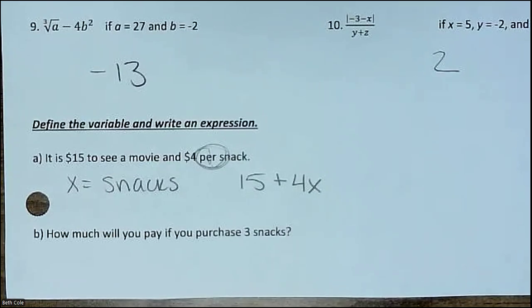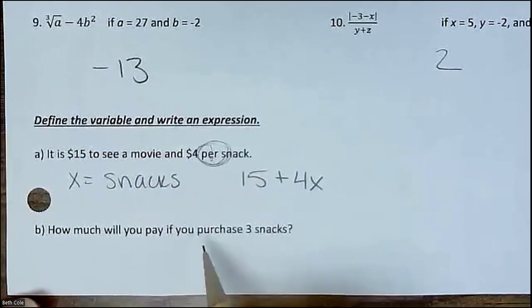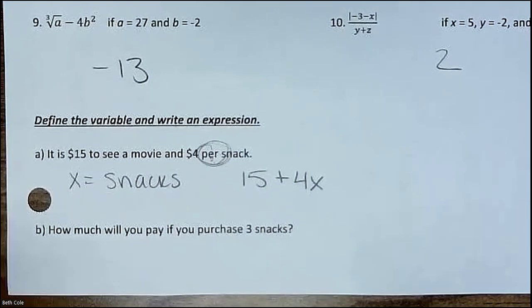4x plus 15. Yep, absolutely. I actually kind of like that way better because it looks like the y equals mx plus b. Remember mx plus b and lines and stuff and slope and all that we did? Yeah, either way, means the same thing. How much will you pay if you purchase 3 snacks? You can use the calculator, but let's see if you guys can do this without it.